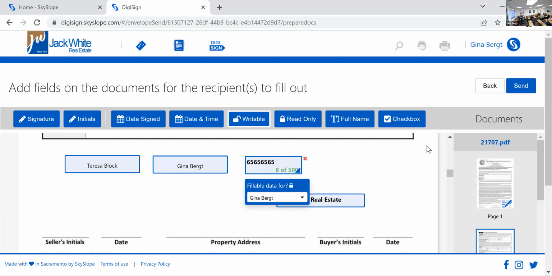Okay, so I always use the writable and put Jack White Real Estate. Okay, so I should use read-only technically. Yeah, I would, because otherwise they can take it out. If you make it for yourself, they can't. But if you make it for them, then it's something they can just read.